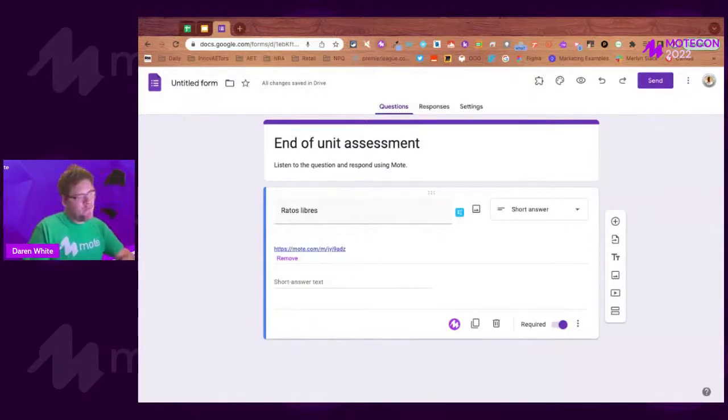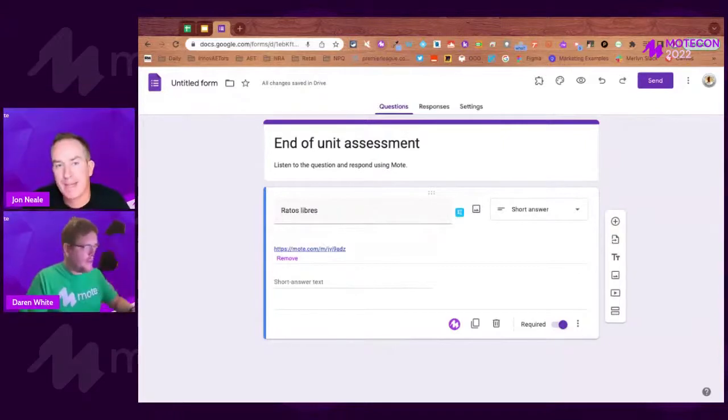Now it's done its best at creating the transcript for me. I don't actually want too much of a transcript in there for this case because I want the students to actively listen and try to interpret the question themselves. So all I'm going to do is just change that slightly to the start of the question. Háblame de tus ratos libres, and then just add an ellipsis in there.